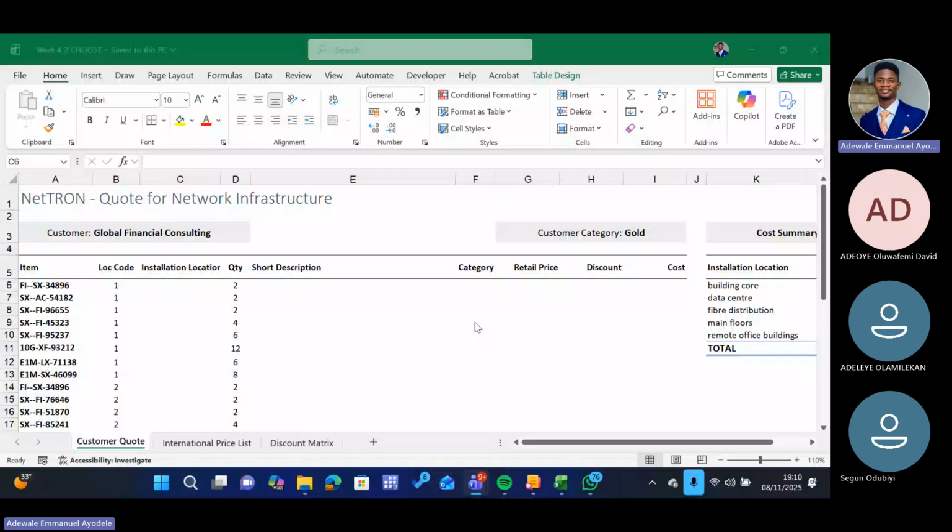I've gotten this hypothetical data from a cargo data set, in order to demonstrate what we're going to do today. Within this workbook, we have three different worksheets which have already been created: a customer code sheet, an international price list sheet, and a discount matrix sheet. We'll be navigating through these to accomplish what we've outlined for today.